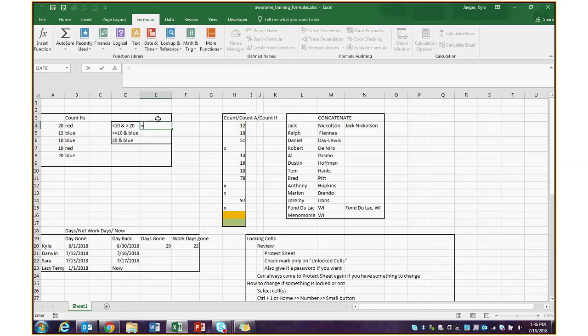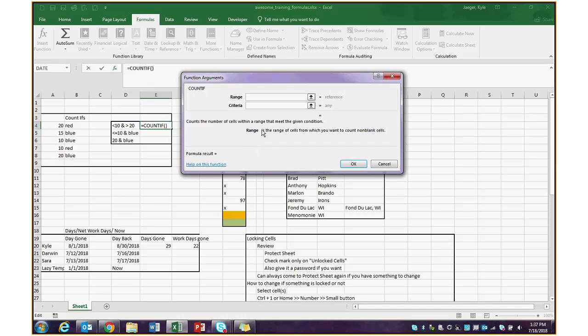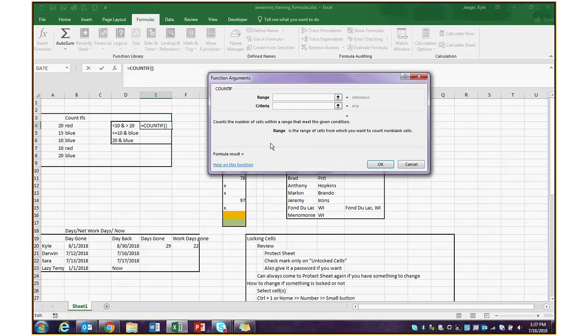All functions start with an equal sign, and since I already know what function I'm going to be using, I'm going to start typing in COUNTIF, and then I can hit Tab to select it, and now we can see that it comes up with the entire function and what it all needs. Another way to view it is to hit the Insert Function button right here, and that brings up a dialog box, which can also be very helpful because it gives you what each of the criteria are meant to be. For this, it's the range, so what range we're looking to find.